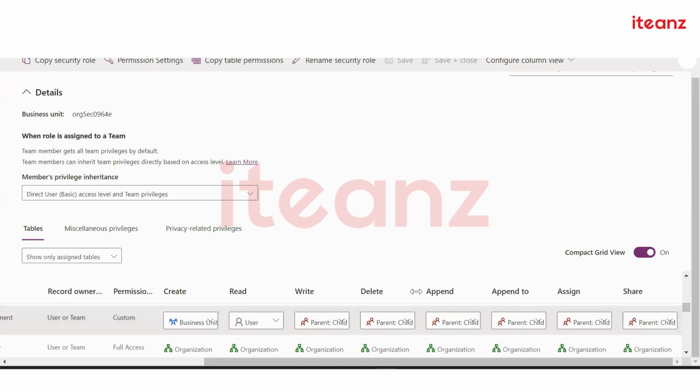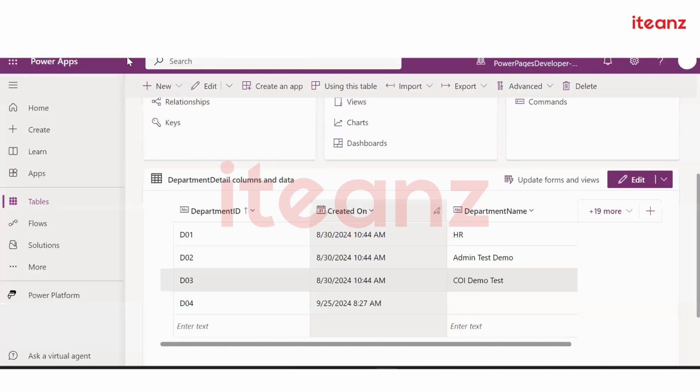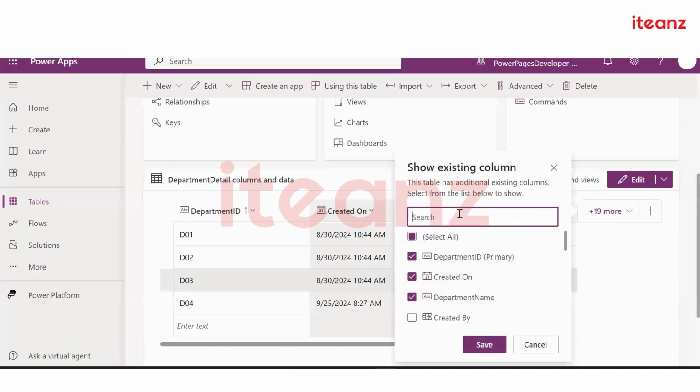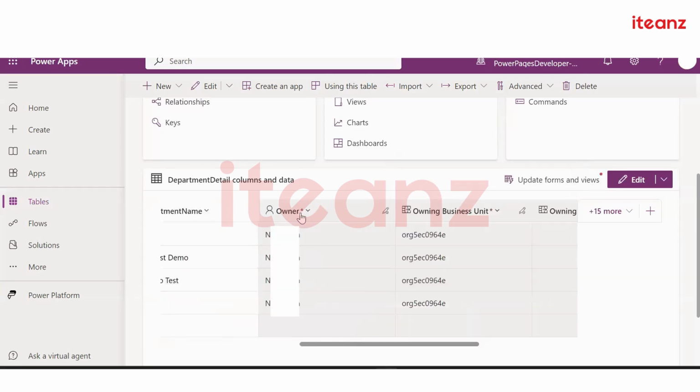Okay. Next to that, we have assign and share. If you want to share this item with someone else, you can give that relevant access. Or if you want to assign, which is nothing but, for every table we have an owner column. If you see, we have the owner column, owning business unit, owning team, owning user. Here, in the owner column, by default, the person who has created this item will be the owner.